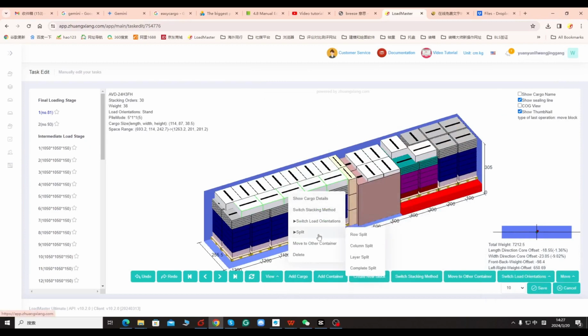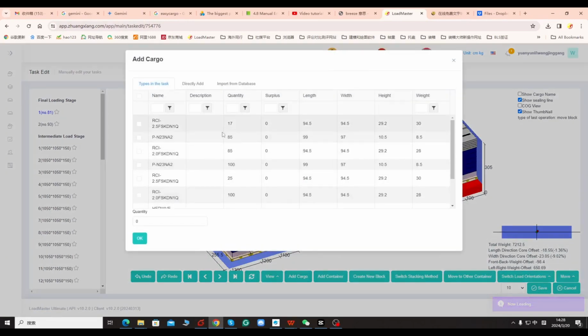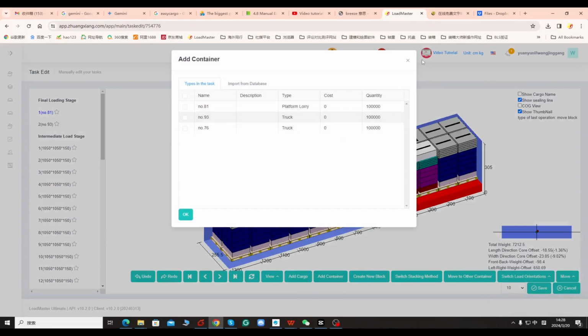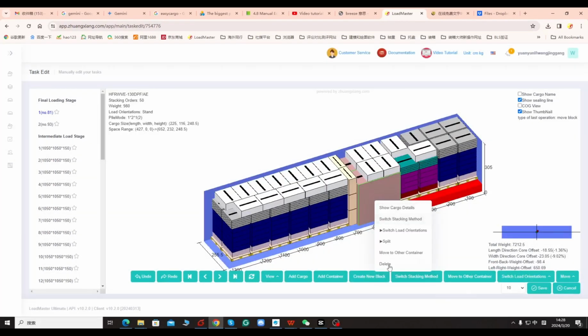Splitting and reassembling blocks is a breeze. Simply select, right-click, and reassemble. Adding goods or containers is easy with the Add Cargo and Add Container buttons. Move goods between containers or delete them effortlessly with a few clicks.